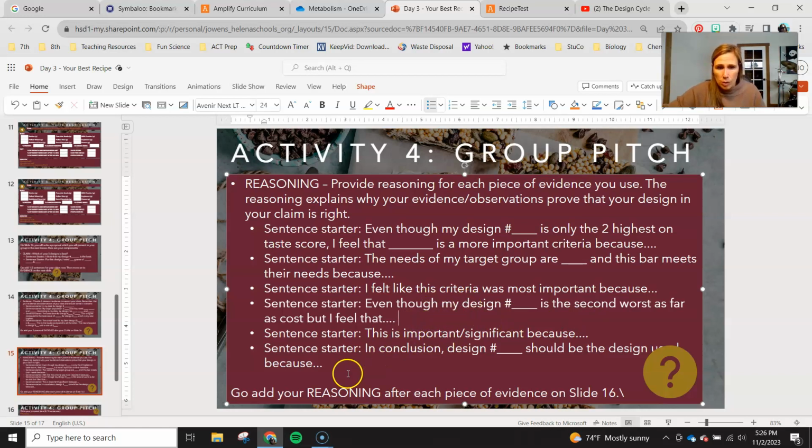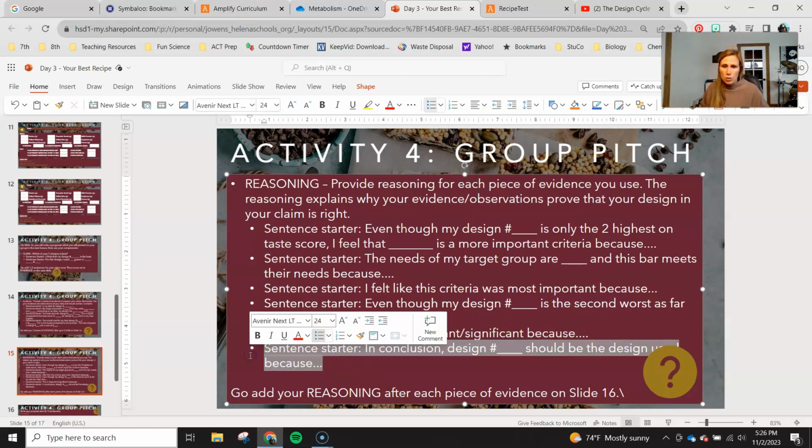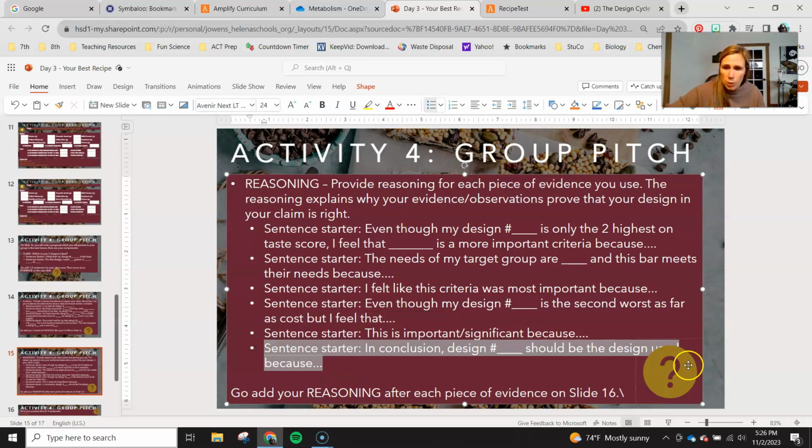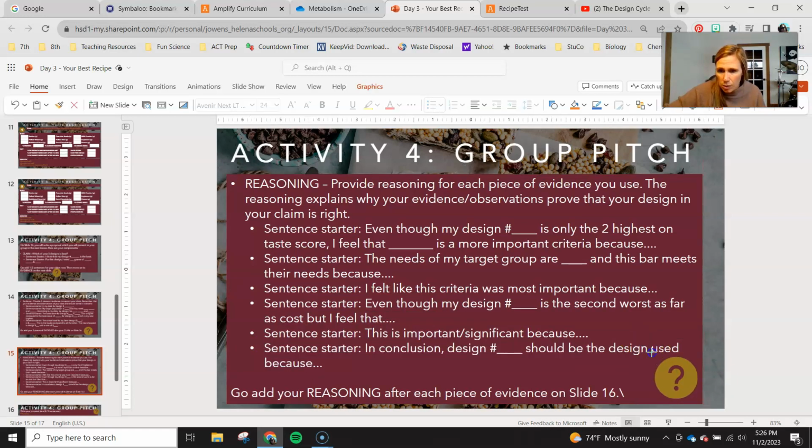In conclusion, so everyone should end with this sentence. In conclusion, design number blank should be the design used because. Why are you selling this to your group? Are they going to buy your pitch? Are you going to even try to sell it with a good conclusion sentence? So go ahead, go add your reasoning.